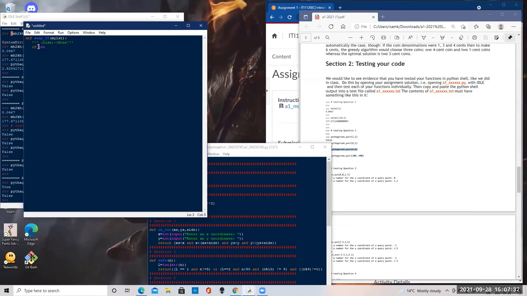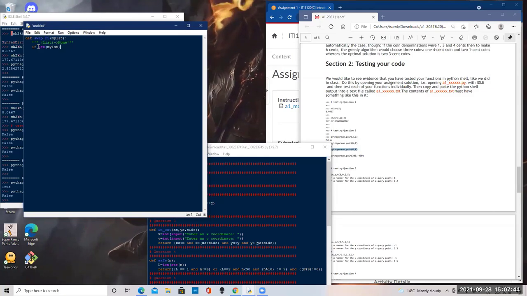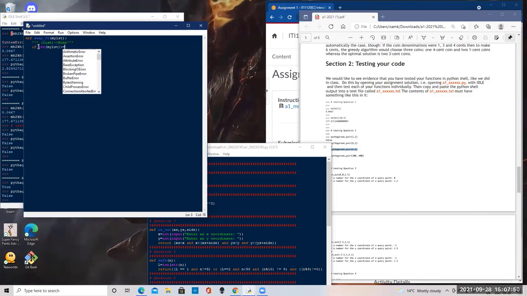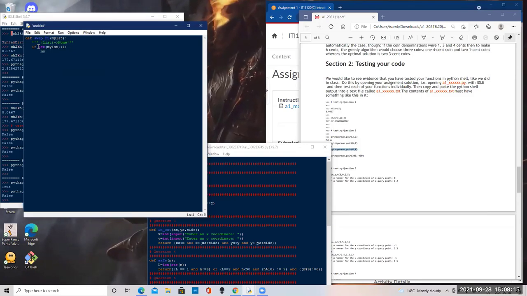If length of, what's the parameter you defined up? My list. Yeah, my list is equal to 2. Or greater than or equal to, yeah, or we can make it equal to 1. Okay. Then another indentation. What do we have to do? We have to swap the first and the second element, so we have to use the index operation.